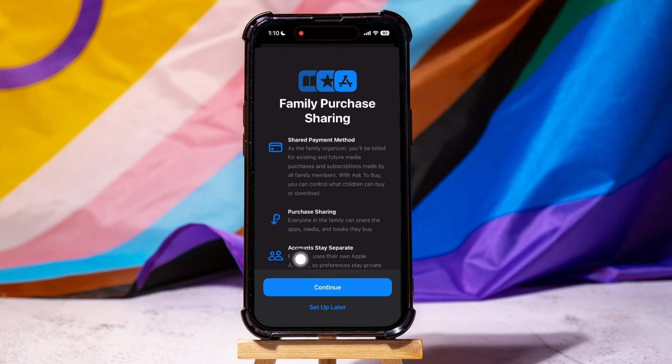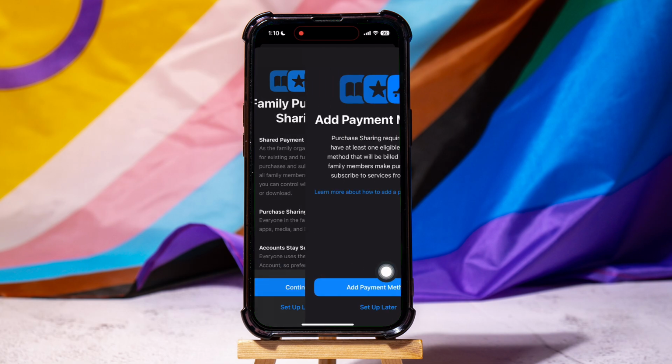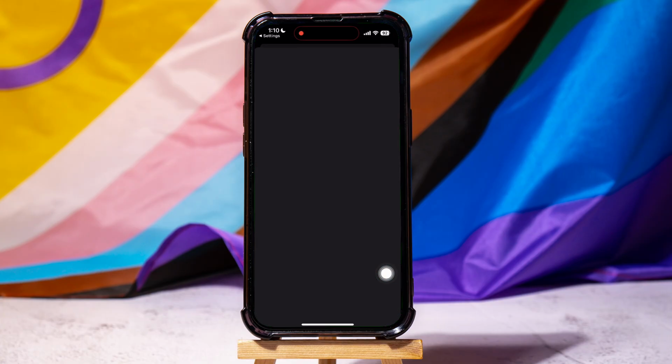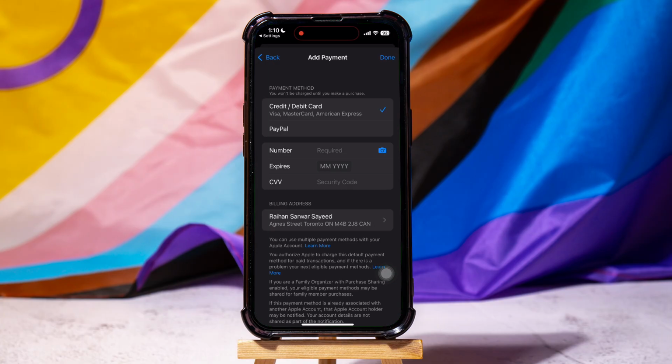control. Tap on Continue. To enable this feature, you must have an eligible payment method linked to your account. Tap on Add Payment Method to add one. Finally, you'll be prompted to enter your payment details, such as a credit or debit card or PayPal.